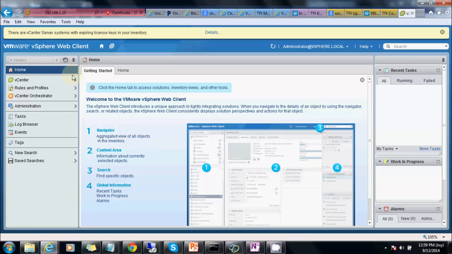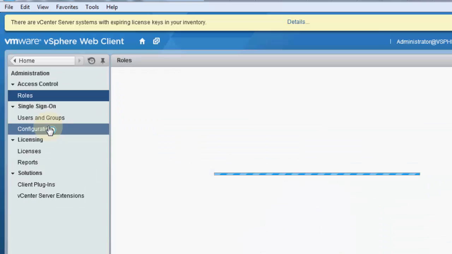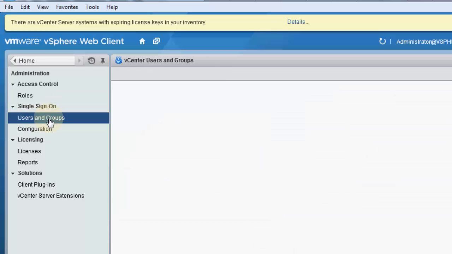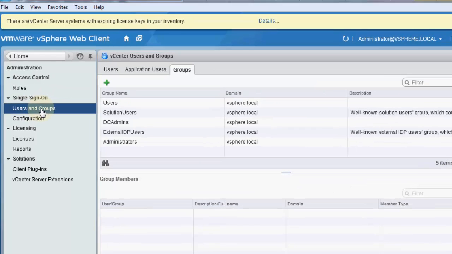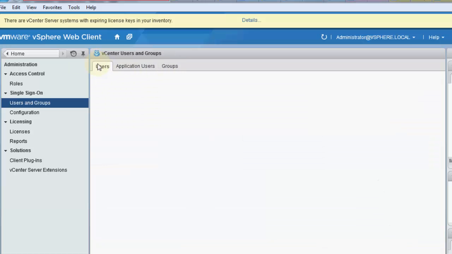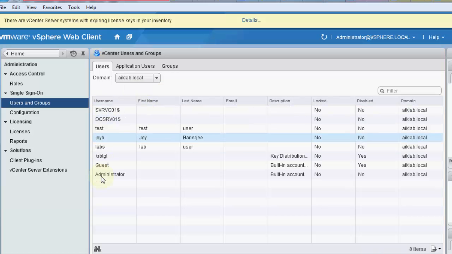Okay, so to add anything in an SSO user group, we need to go to the administration. Okay, so into the single sign-on section, I need to go to users and groups. After that, if you see here, this is a user section. I can see these are the users which I've created, and in the drop down menu, if I select the Active Directory, I can see the Active Directory users also. You can see this is a test user which I created just now.